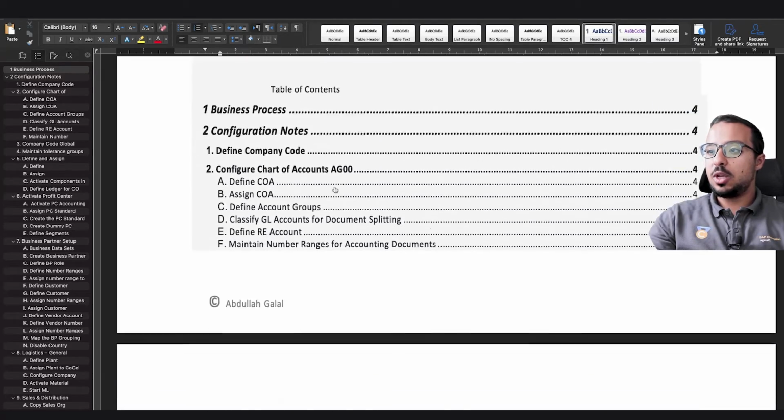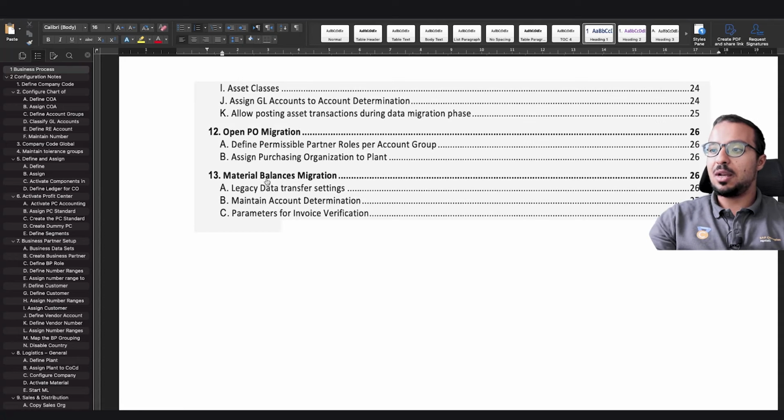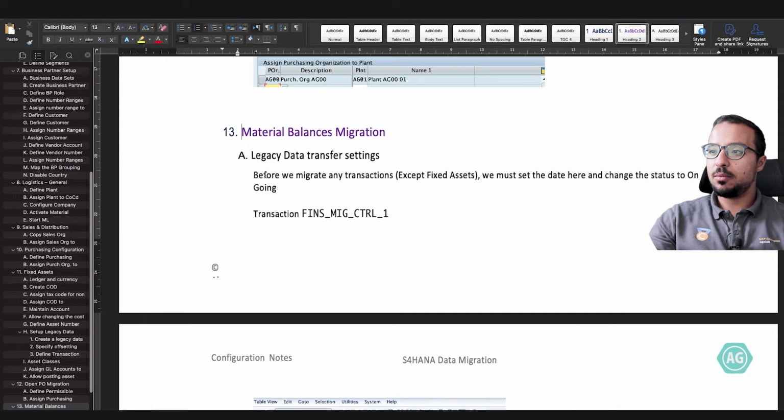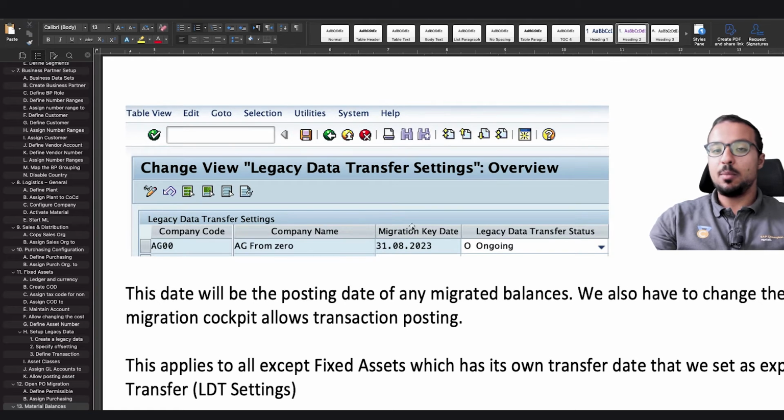And now if you check here in the table of content, I have added a new title, which is the material balance migration. And if we go here, the first step we need to do is the legacy data transfer settings. We go to this transaction in SAP, and there we can maintain the posting date or the migration key date, which will be the posting date of any material document we post when we upload the stock balances. So this will be the posting date. In my case, it is 31st of August 2023.